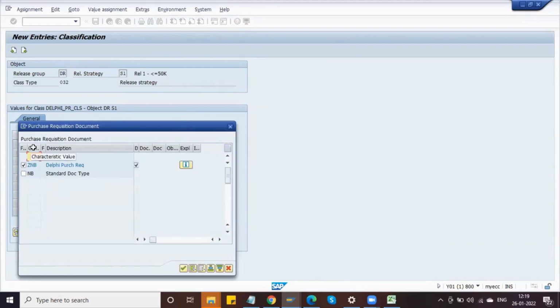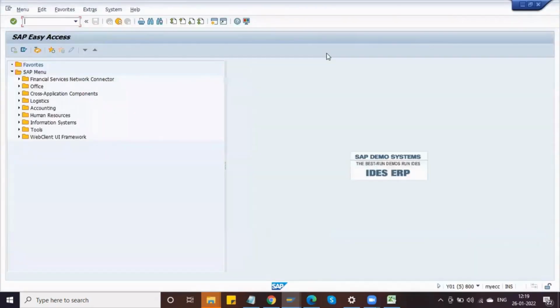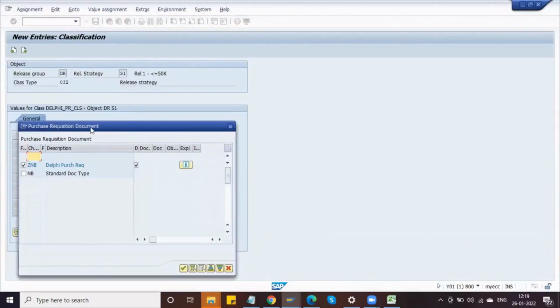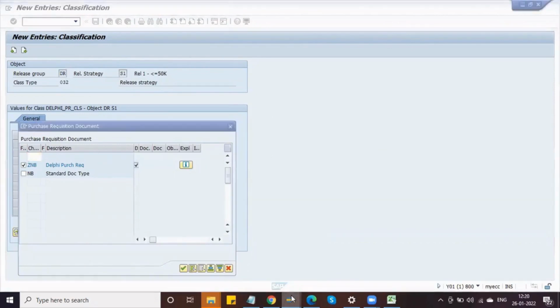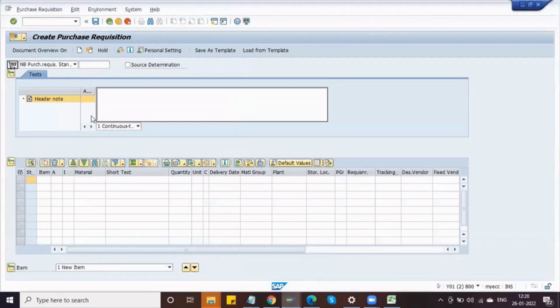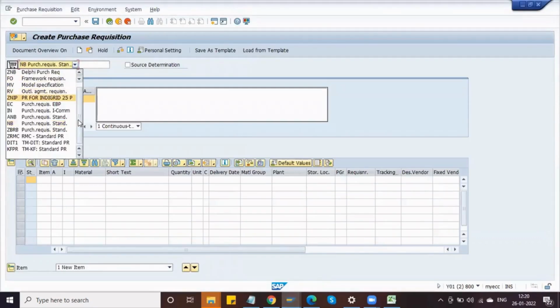Additional values means here you can see one more option. At here we can maintain new entries also. Let me open purchase requisition. We can see someone has created A and B as a document type.